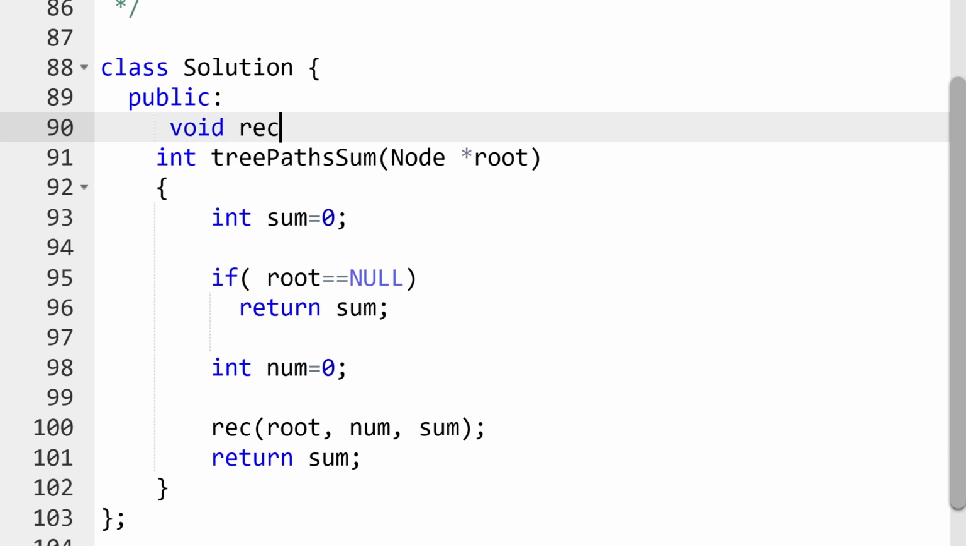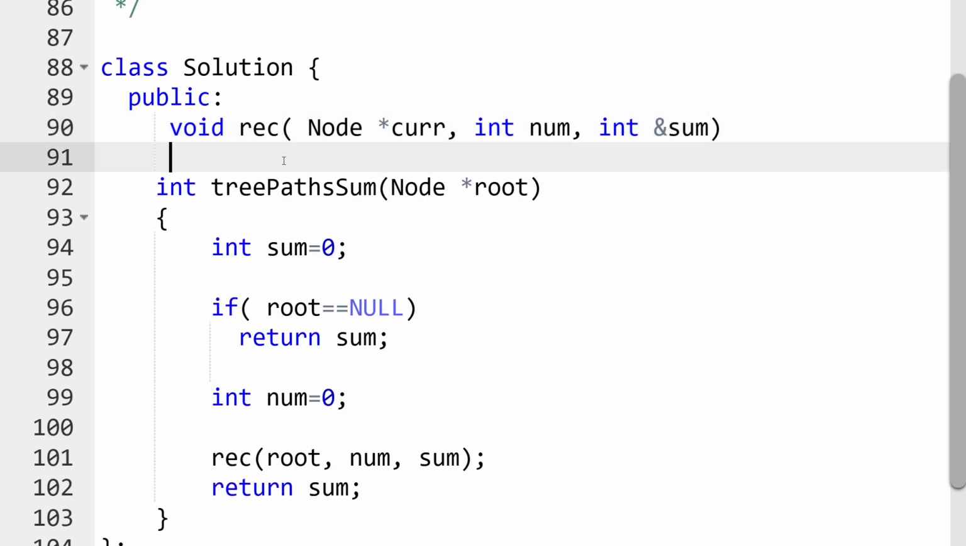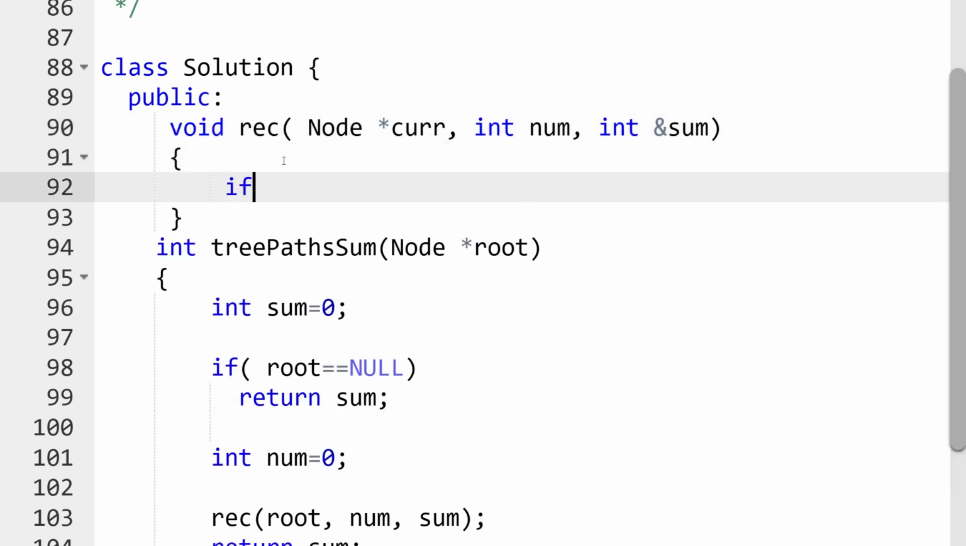recursive function. And in this void recursive function, firstly we'll pass the root node of the tree. So node star root, let's mark it as current. Okay, we'll be at the current node, so we are passing it. And after that, we'll pass int number, the number that we have generated so far, and we'll pass int ampersand sum. So whatever is the sum generated, we'll pass it as well. Okay, so far, because we need to update the final answer in the sum.